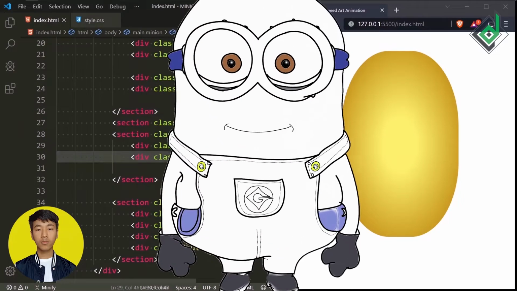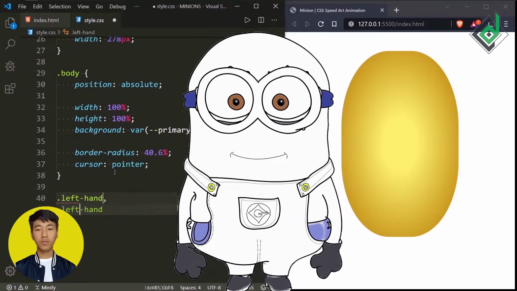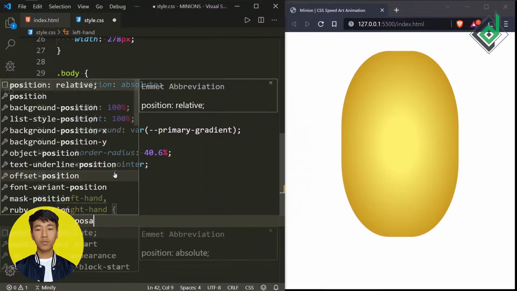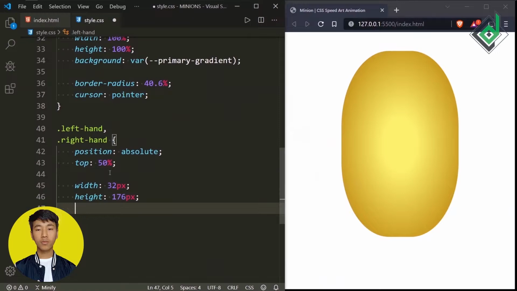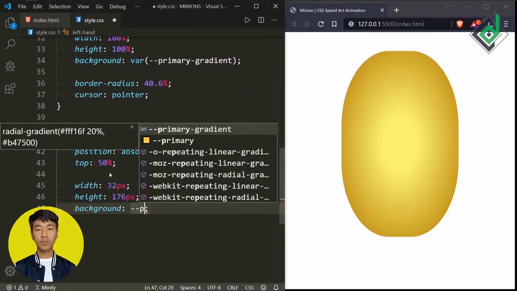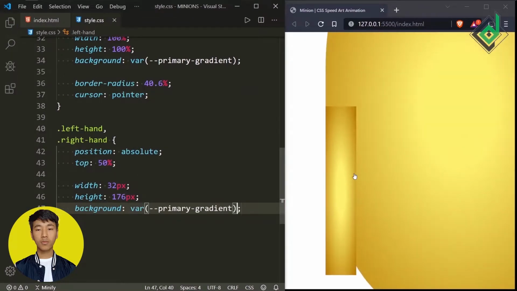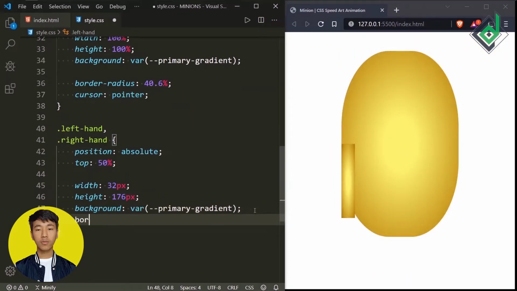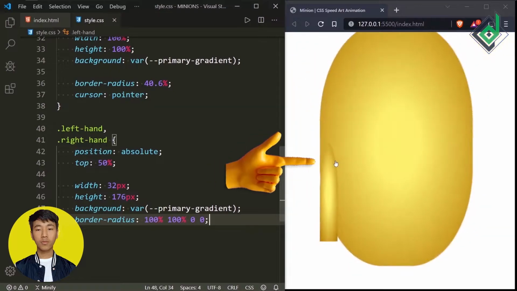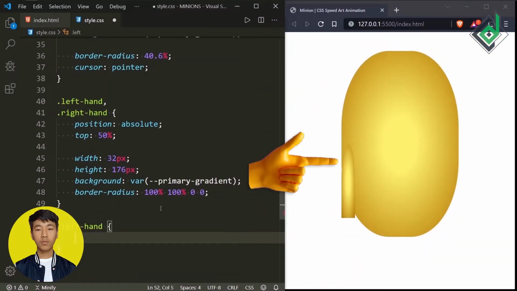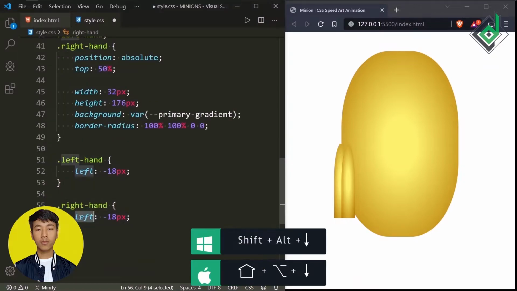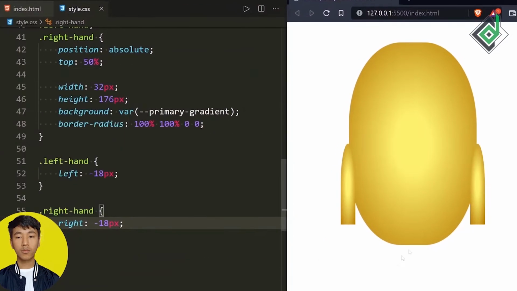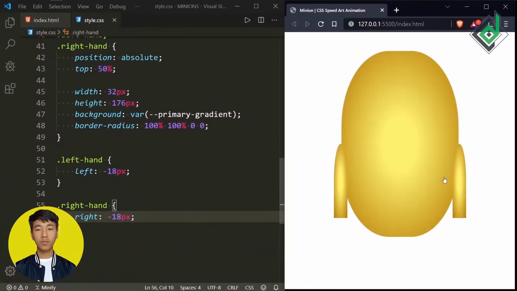It's time to create the left and right hand. For the left and right hand, I'm using the same yellow orange radial gradient color. Both the right and left hand are at the same position, so let's take them to the proper position. Let's take the right hand to the right hand side and the left hand to the left hand side. So this is the exact position that I want.